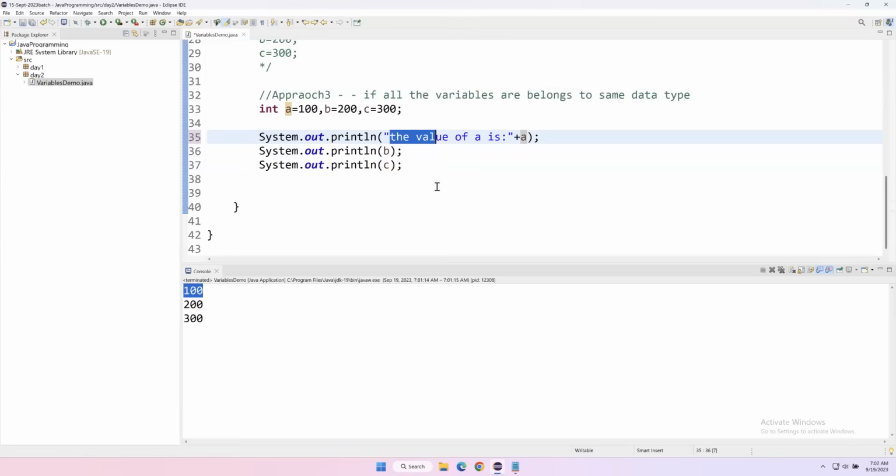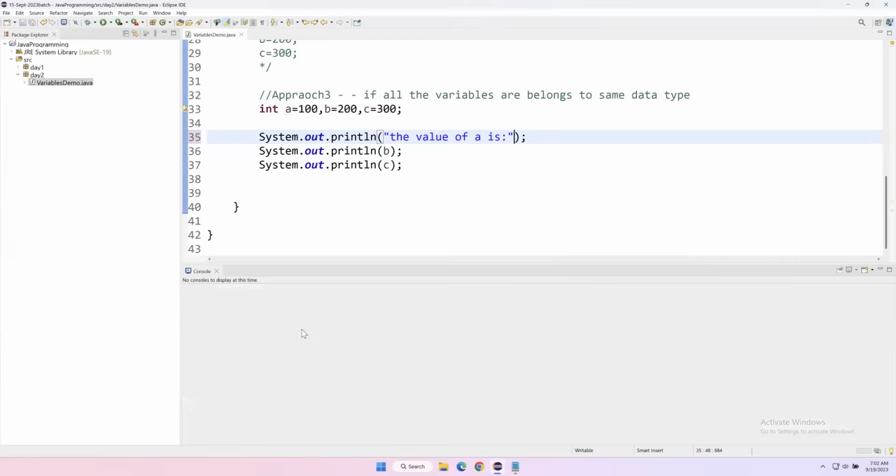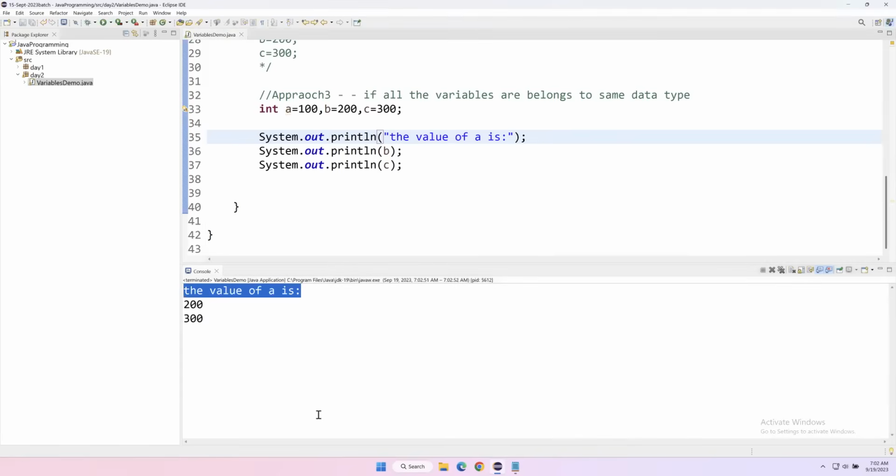Okay, so System.out.println. I can write some meaningful message like this: "The value of A is:" and then A. These are two separate entities, right? This is a string which we are directly printing. For example, if I remove this A, whatever you put in the double quotes is exactly printed in the console window. See here, "The value of A is", that's it.